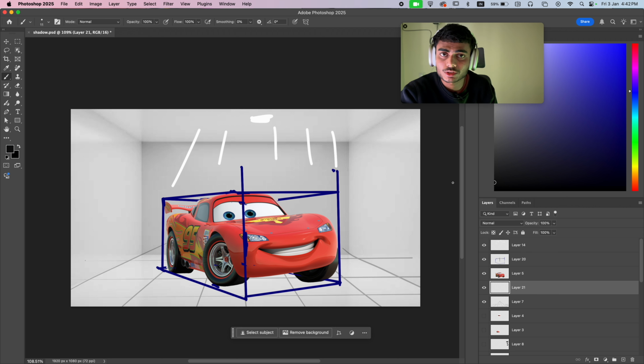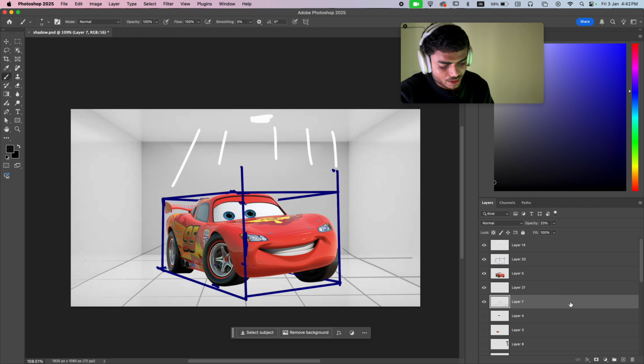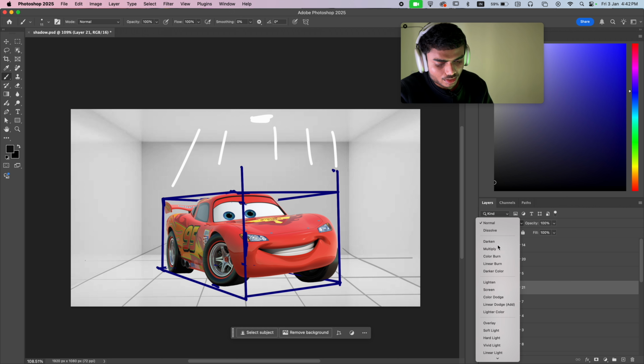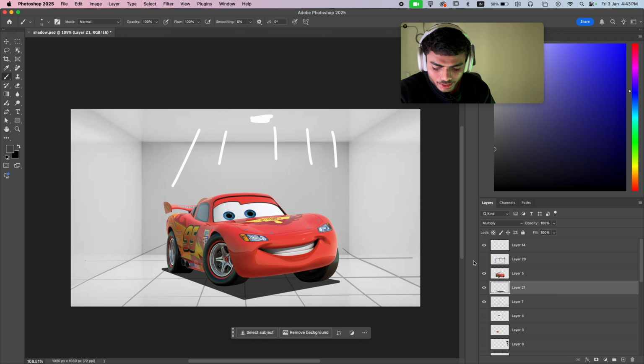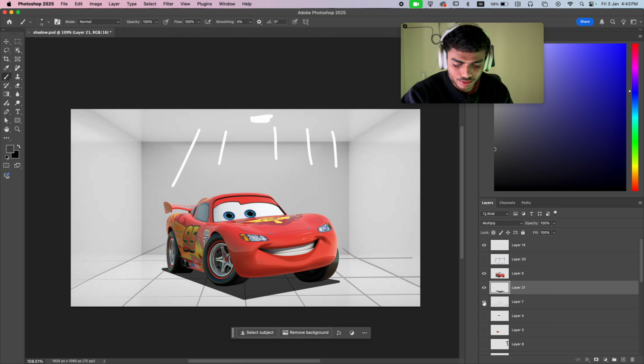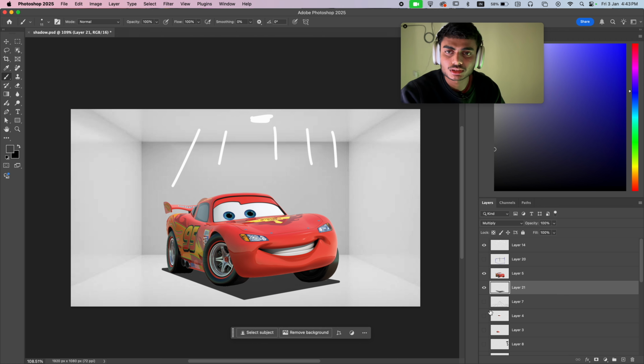Now the car is trapped in a cuboid, and we have the area where our shadow will be, which will be the bottom part of the cuboid, which is touching the surface, as you can see. So I will now create a multiply layer again and fill that area with a dark color. After filling the area, I'll remove the cuboid, and you can see I can also remove the perspective guidelines, and you can see the area.